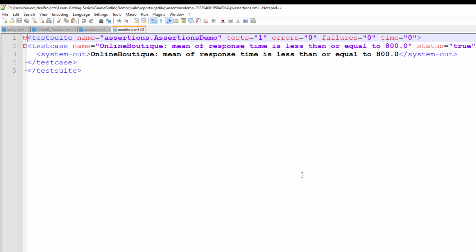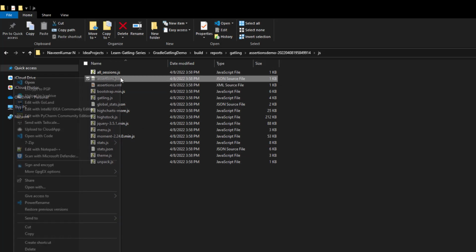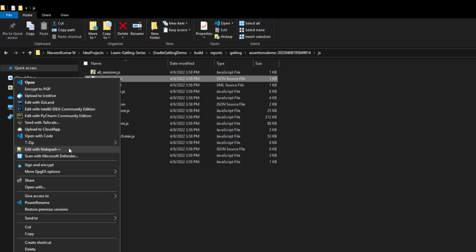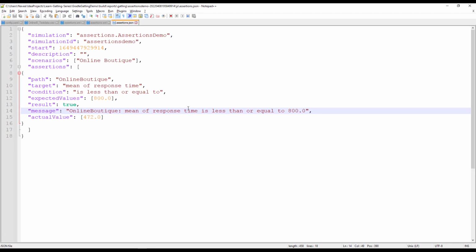You can use this XML for your CI/CD pipeline. Similarly, you can also use the JSON format if you want to do some kind of automation. If you just right click and open the JSON format, here also you can see your assertion and its details. So this is how you can generate two different types of reports by adding the assertions to your Gatling simulation. I hope this video is pretty useful.